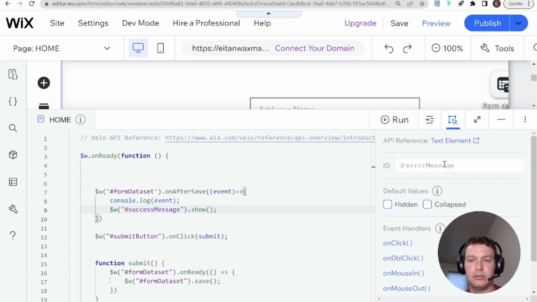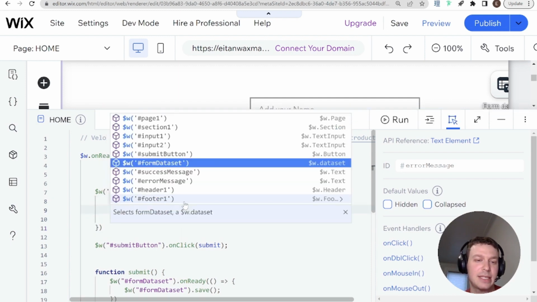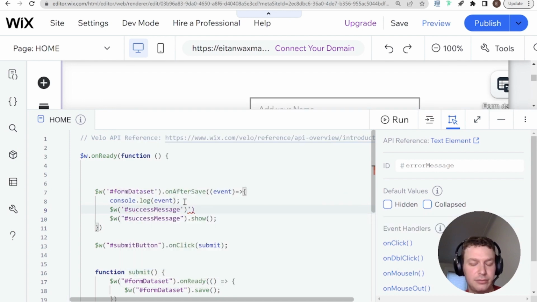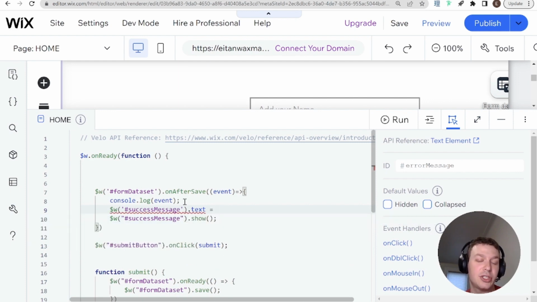Awesome. And now we're going to set our success message using code. So I'm going to say success message.text. And here we can really take advantage of the fact that we are using code. So I can write a custom success message. So for example, I can write, thanks for submitting the form. And then here, what I can have is the person's name.